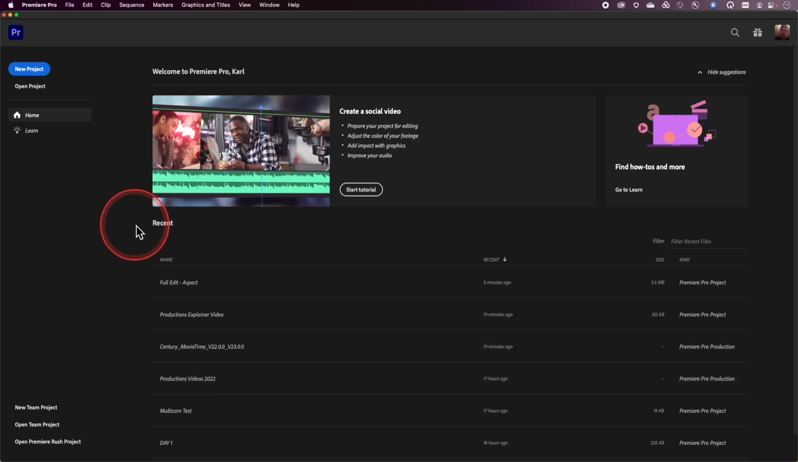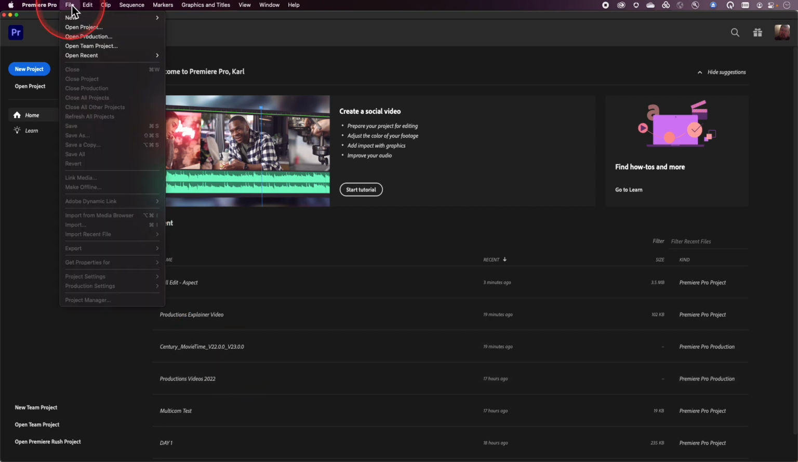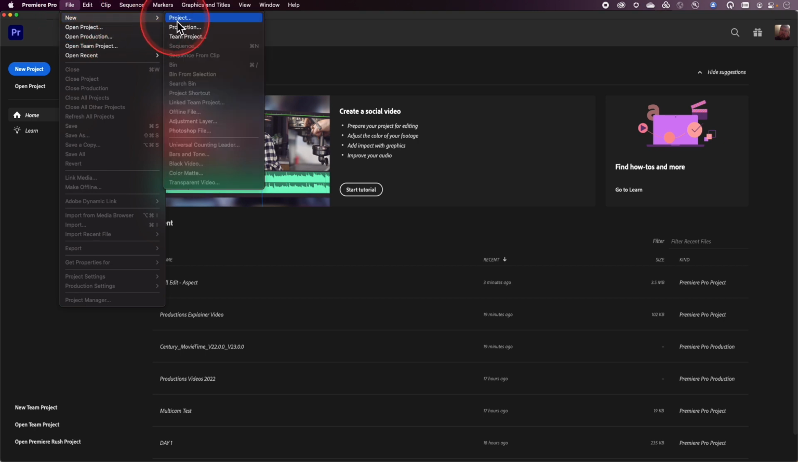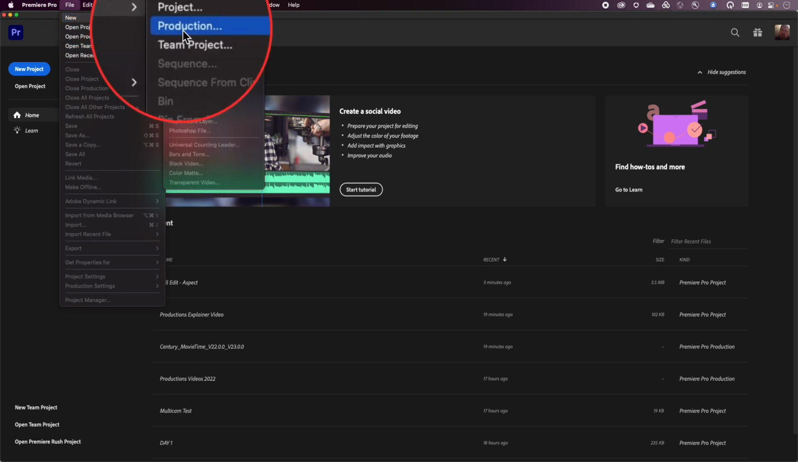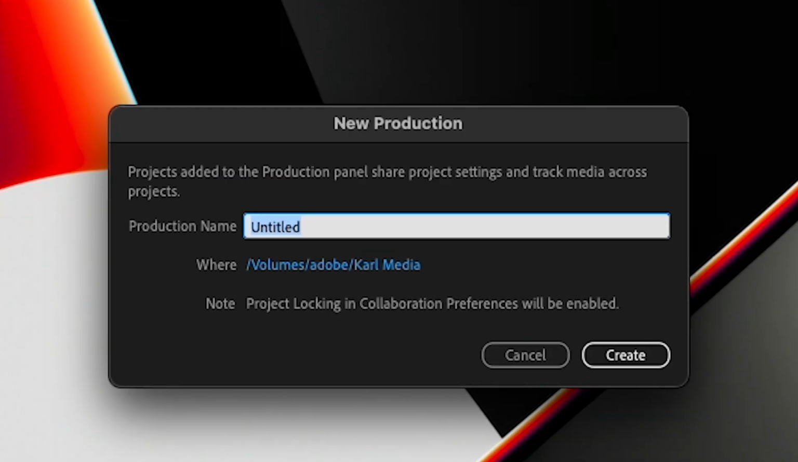So to get started, I'm going to jump into Premiere Pro, and the very first thing we need to do is create the production. By going to the File menu, I can click on New and choose Production here. This gives me a screen with a place to name the production and where we want to put the production.